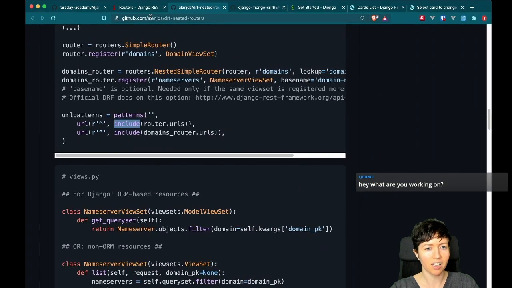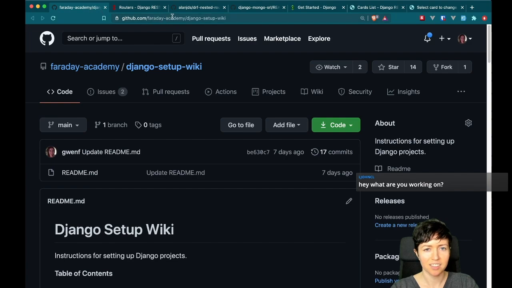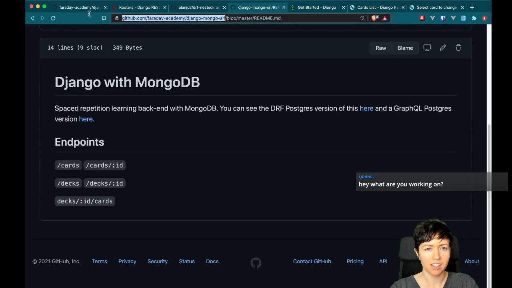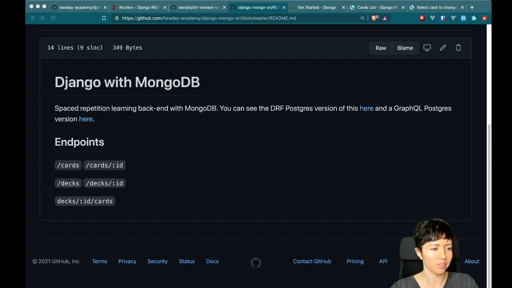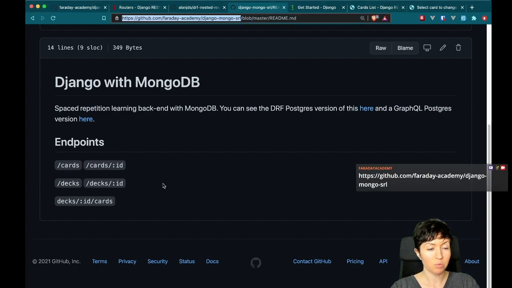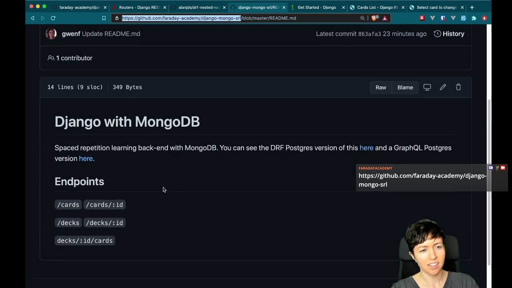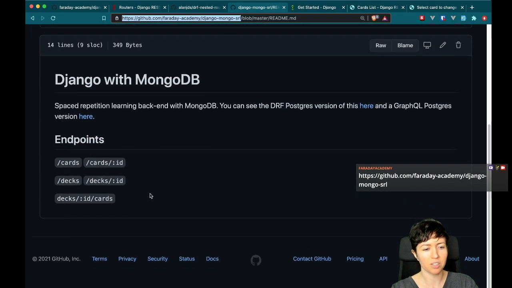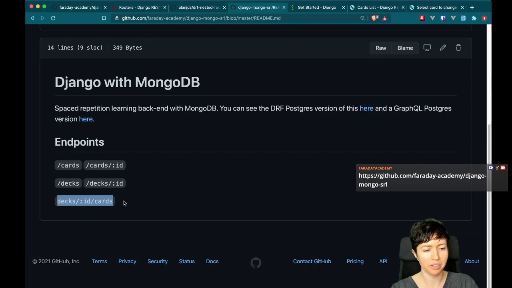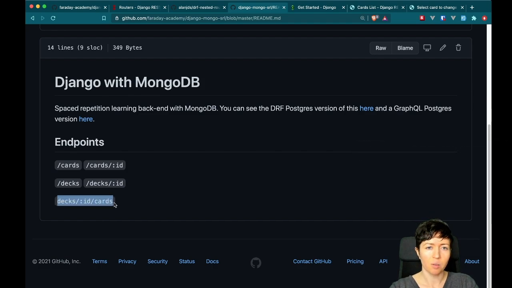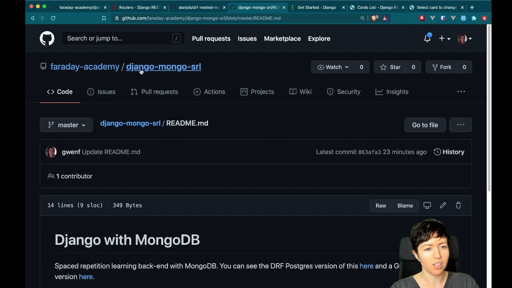What am I working on? So I'm working on, let's see, here it is. I'm working on this repo. I already did the setup for this repo last Sunday, and now I'm basically trying to actually get a useful query in here that'll pull back the cards associated with a certain deck. This repo is called Django Mongo SRL. SRL stands for Spaced Repetition Learning.